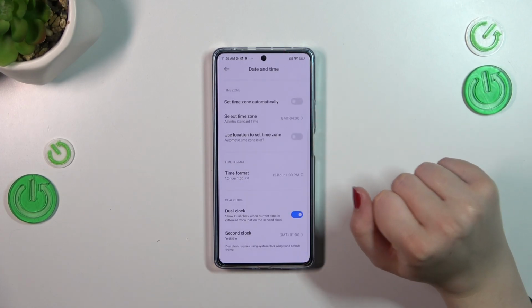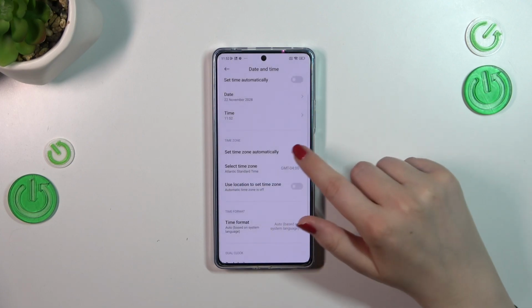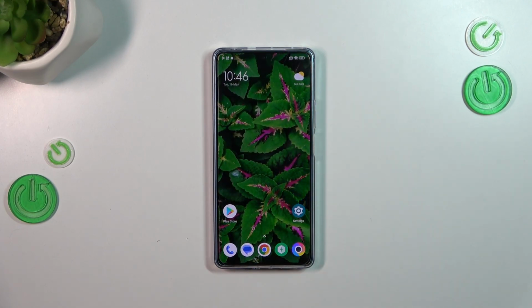Alright, so basically that will be all. Of course, if you want to, you can go back to all previous settings just by using those switchers here. Alright, so basically that's all. This is how to change the date and time in your POCO F5.